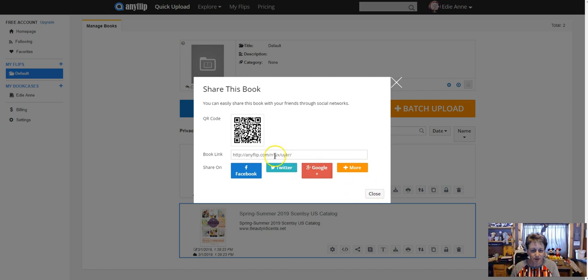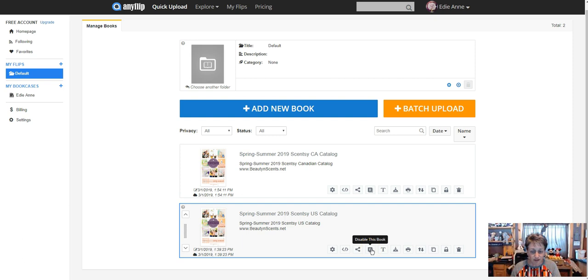All right. And you can use a QR code. This is probably what I'm going to use the most, is just by copying and pasting this link. Now, you also have the ability to disable this book. You can edit the text version of this book. You can download this book. You can print it. You can move it to another folder within AnyFlip. You can clone it by making a second one, and you can make it public or you can make it private.